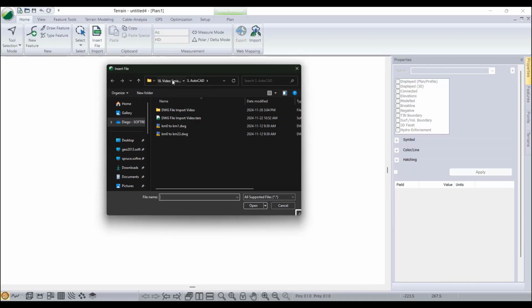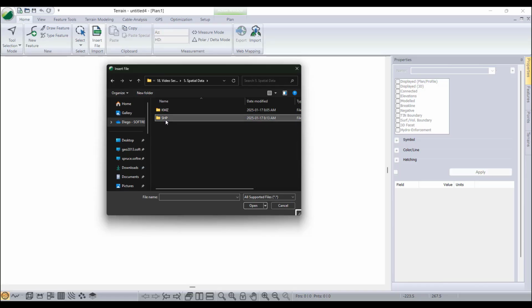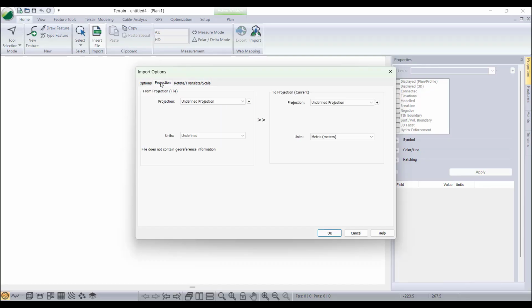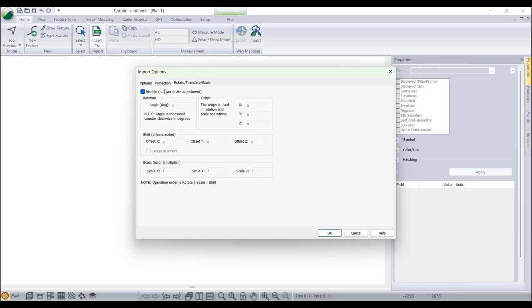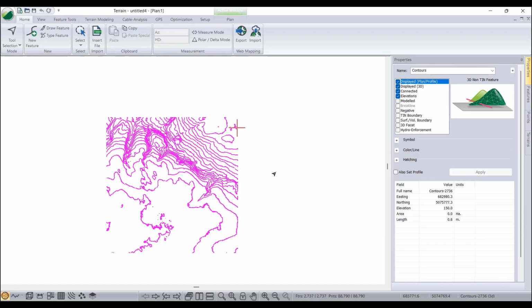Let's import it here. So let's go to spatial data and let's grab a shapefile, for example contours, open, and similar. We can include attributes and table layers if we have. Here we can set the projection and rotate something if it's needed. If the files are shifted up or down, we can add an offset to fix that. But yeah, basically there we are.